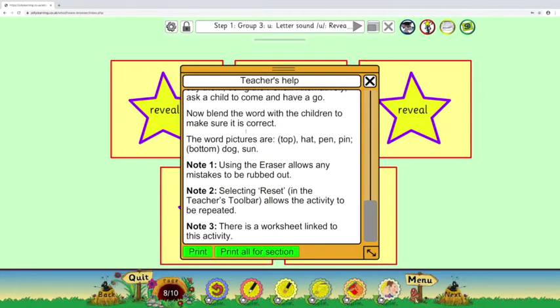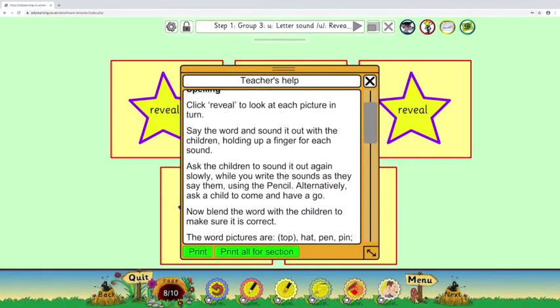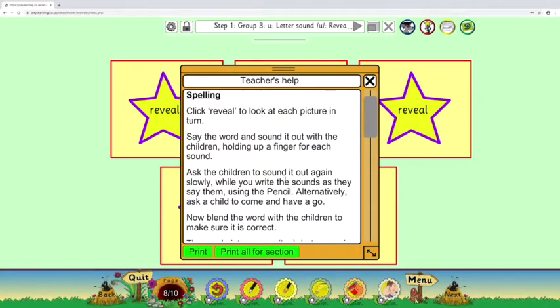You can also print either this individual page, or you can print all of the teacher's notes for all of the sections within this unit. So this means that if you're planning a lesson, you can print off all of the slides, so you know in advance what each slide is going to represent and what needs to be done in the lesson. So it's really, really helpful to look through these.